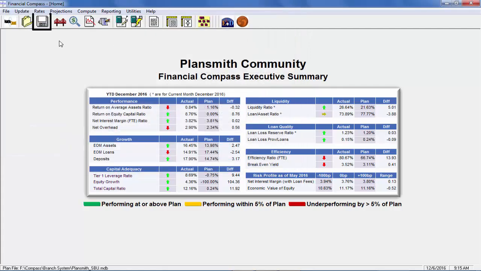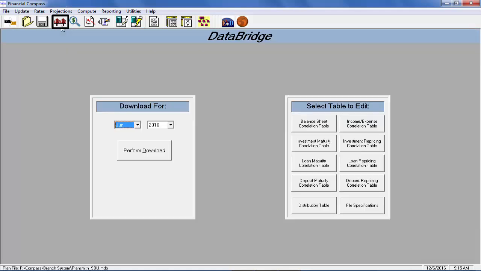You can save your work by clicking on the button with a floppy disk. Click the red Data Bridge button to import your monthly data into Compass. You can download all of your branches and departments at once, but only if you run Data Bridge from the consolidated plan. Compass reads branch codes in your data to distribute balances to each of the branches and cost centers.